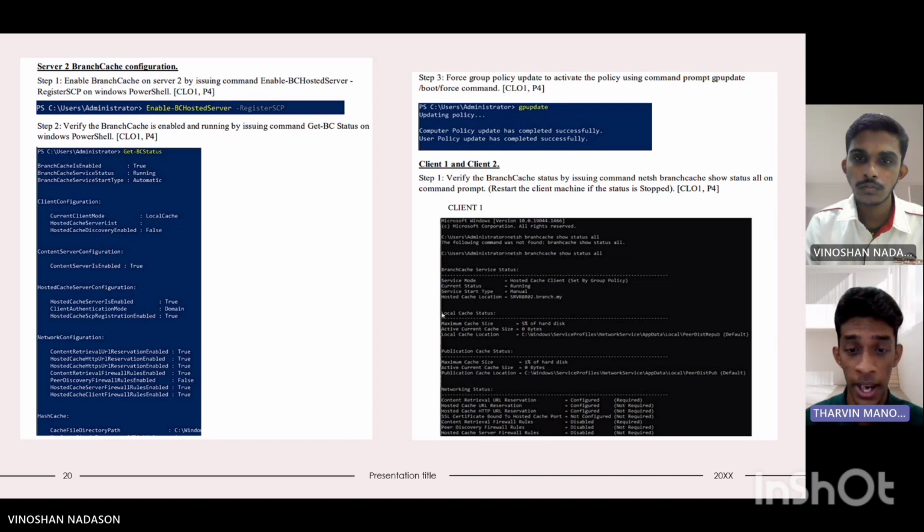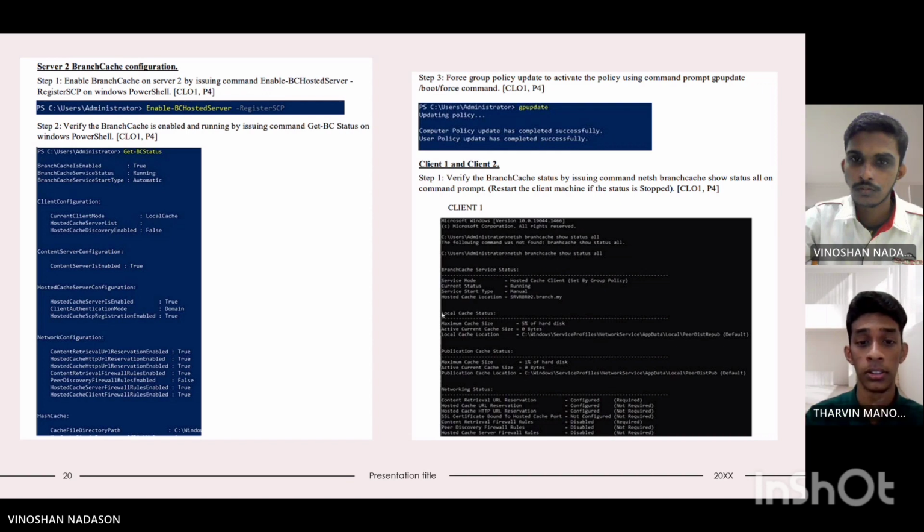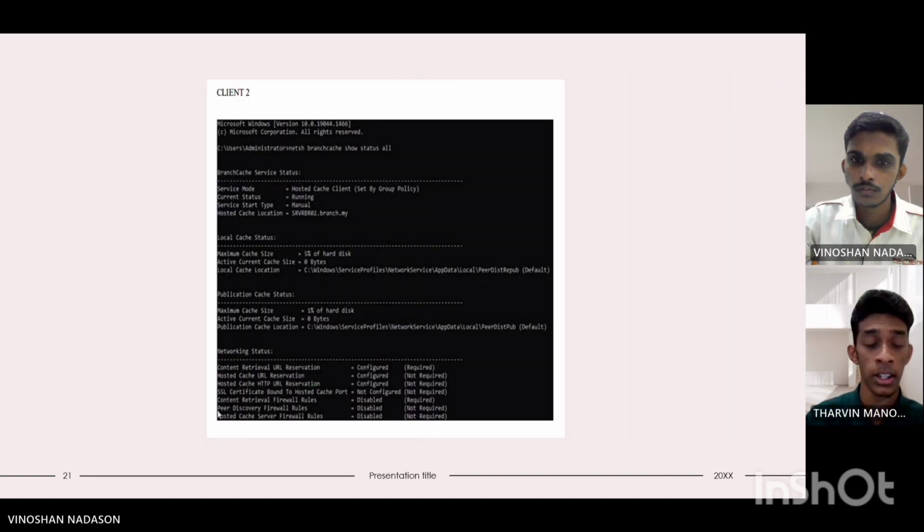Step 1, verify the branch cache status by issuing the command netsh branchcache show status all on the command prompt. Then restart the client machine if the status is stopped. As we can see on the command prompt, the output shows the configuration. So that one is for client 1 and this one is for client 2.